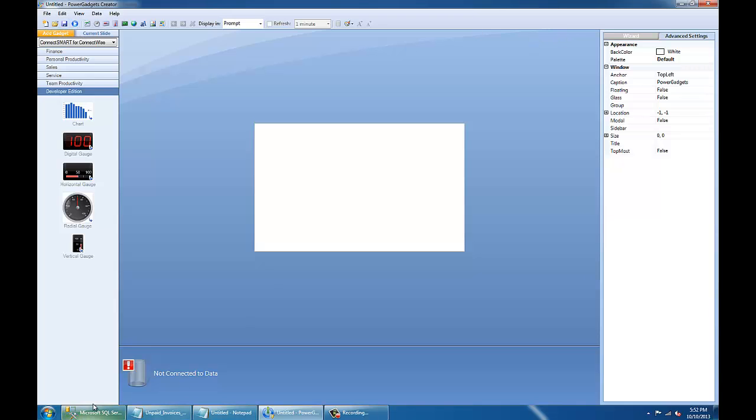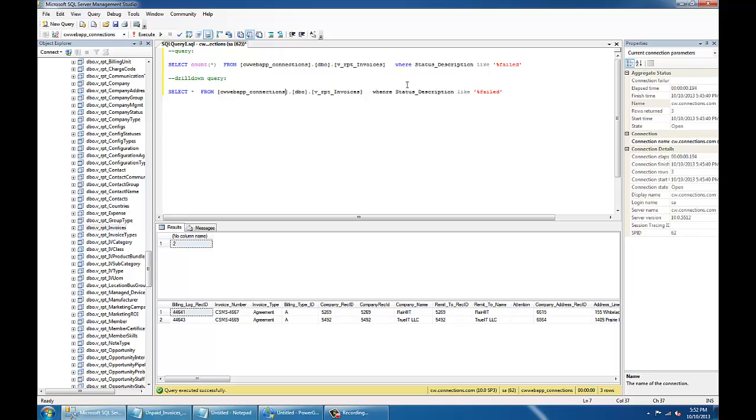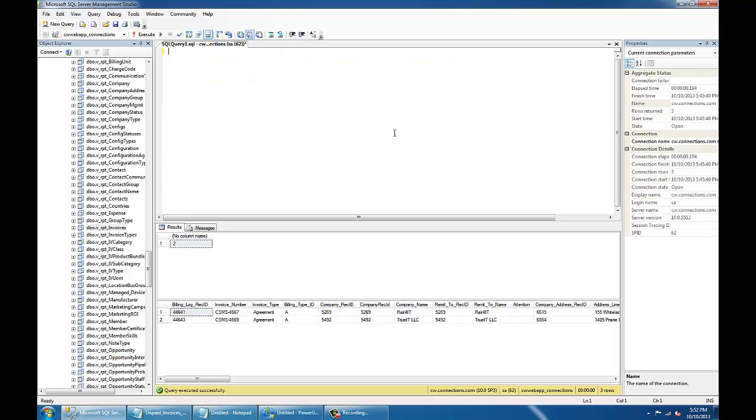So I've got a query here. Let me just get rid of that. Just to explain this real quick, this is made up of two queries. We first have a select count. So we're counting invoices where there's in the description a word called failed. Our setup in ConnectWise, whenever there's an unpaid invoice, has the word failed in it. So that's counting them. You'll see that right here.